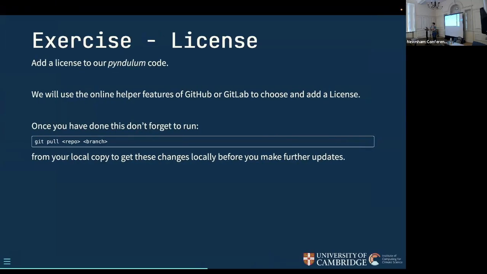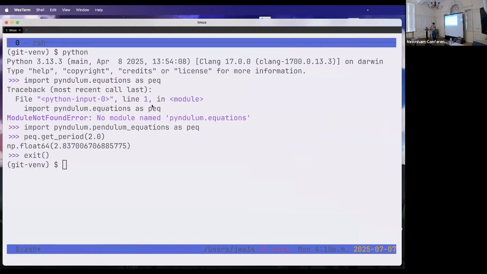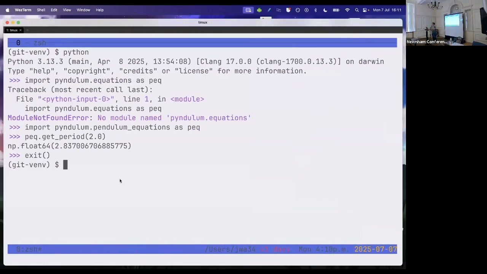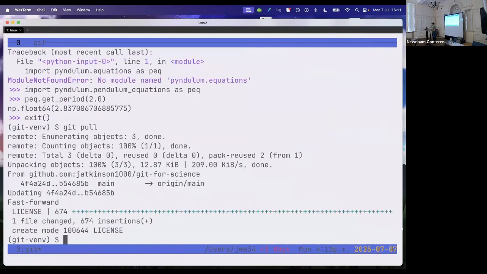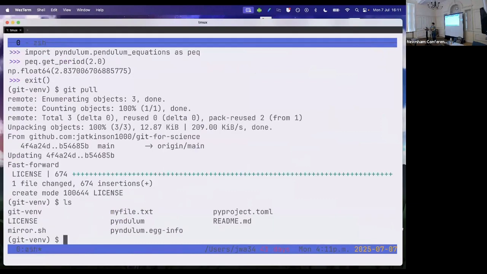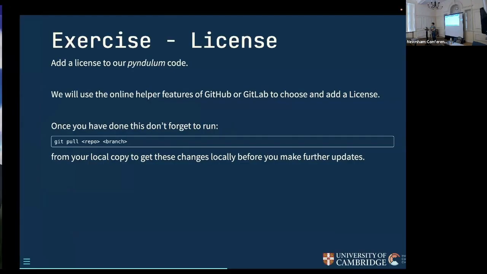Okay. So yeah, adding a license is as easy as that. However, because we have changed some things on GitHub on our remote, we do need to make sure we get those changes back into our local repo, so we can do a git pull, which will do a bunch of things. We can see we've added a license file, lots of pluses, away we go. And if we do an ls, the license file has appeared. Wonderful.